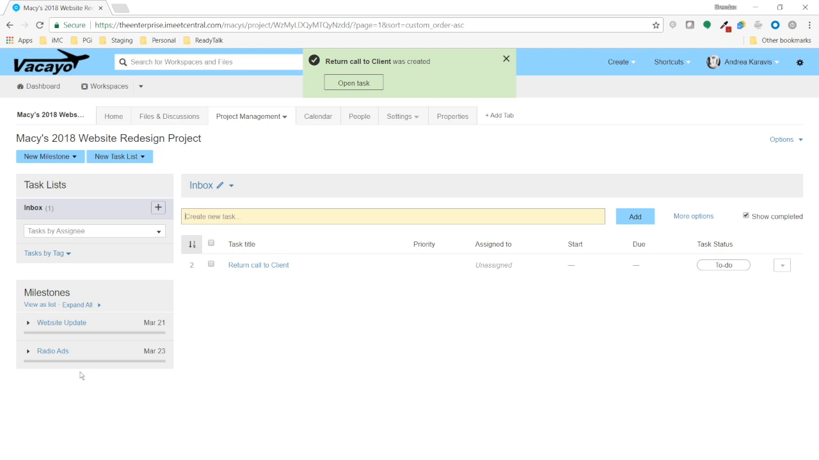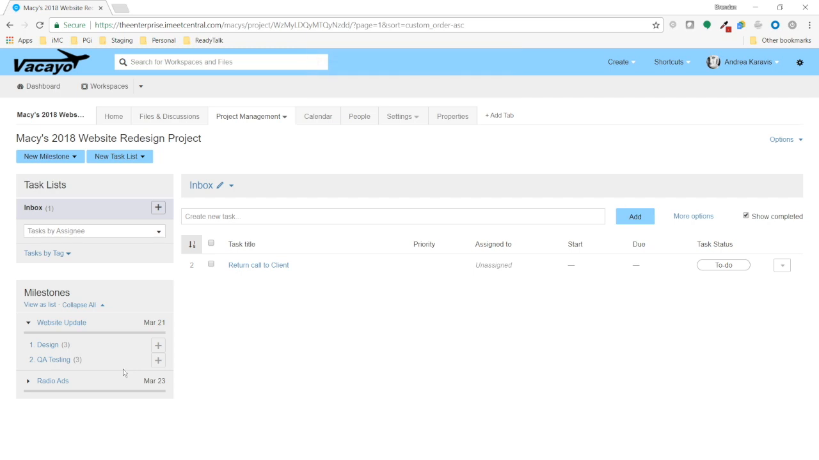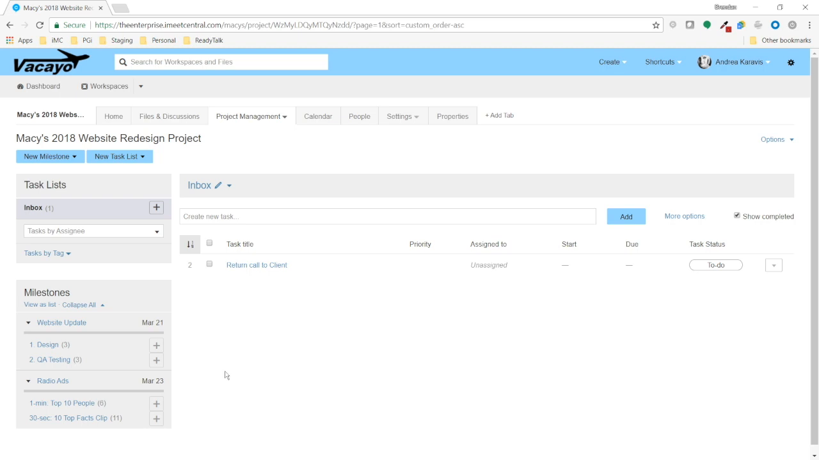In this workspace, we have two things that we're working on. We're working on a website update. That website update is due on March 21st and includes two task lists, a design task list with 3 tasks and a QA testing task list with 3 tasks. We separate tasks into different lists to indicate the completion of specific phases. So when I'm done with the design task list, I know that all of my design work is done. I'm now in QA.